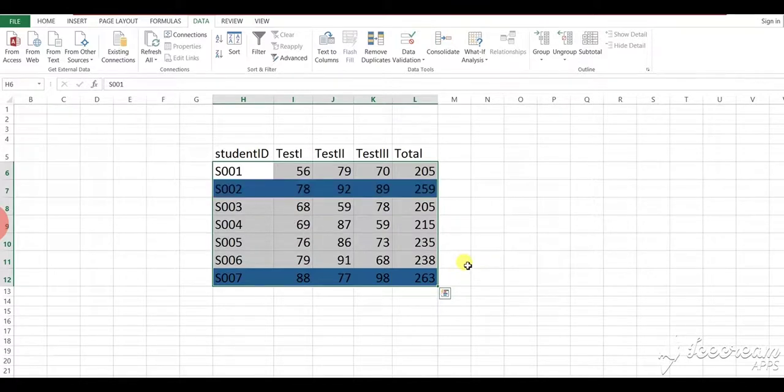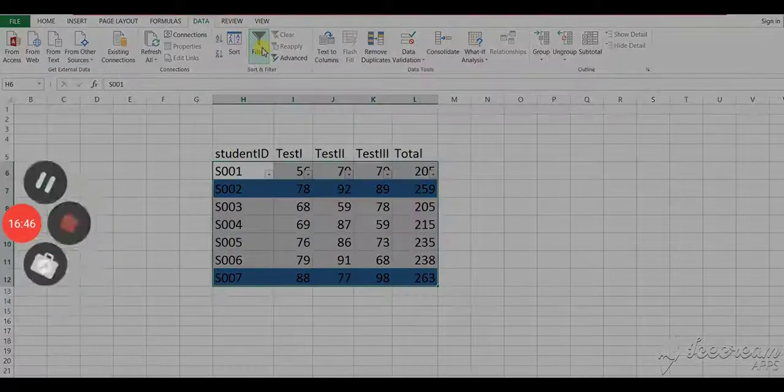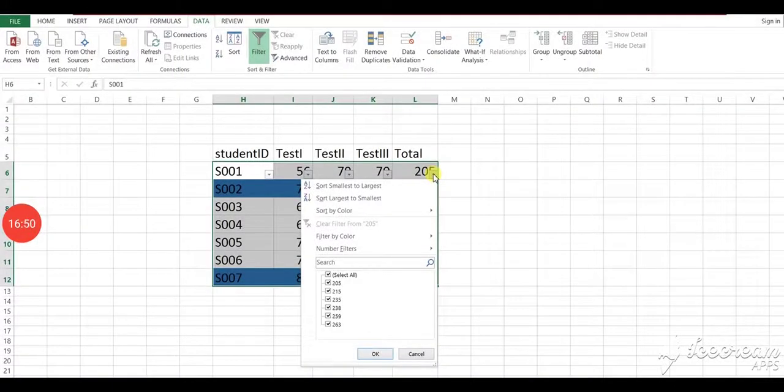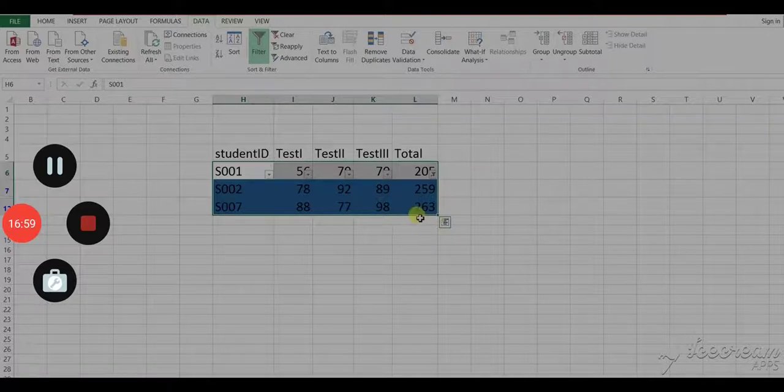Now next one is filter. Click on filter, then click on filter option, then select there filter by color. In this way we can filter a record. See this.